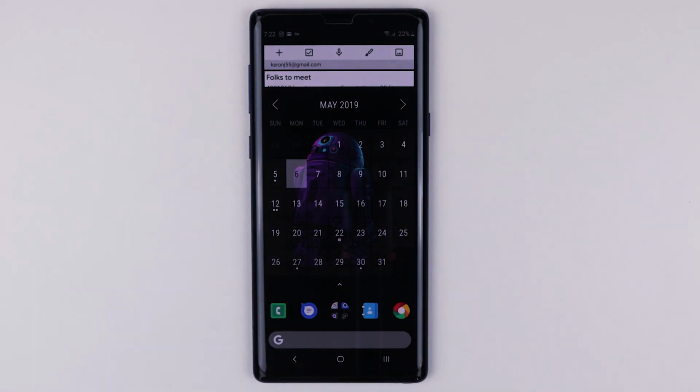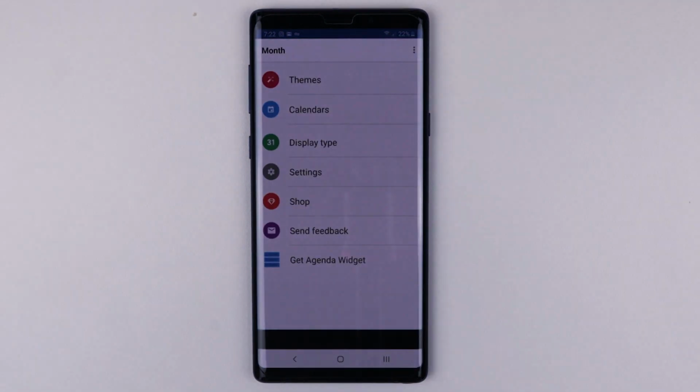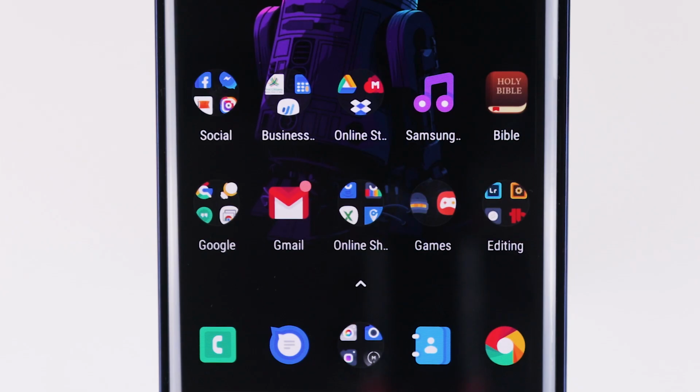Below that, I have my month calendar widget. It's a transparent widget, and the app itself, Month, is very customizable as well. It syncs together with your email and so forth. The calendar app is very clean, very simple once again for me. So let's take a closer look at what apps I do have on the home screen.